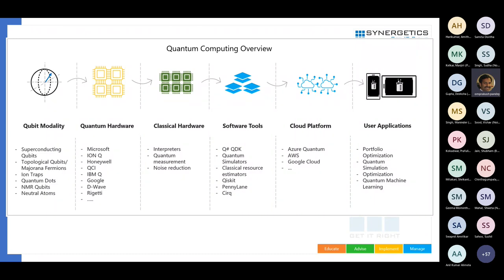Here, leveraging these qubit modalities, you have different providers. You have various quantum hardware providers: Microsoft, IonQ, Honeywell. Honeywell has been a big name in semiconductors and these kinds of devices, because they have been in this area for a very, very long time. Then you have Rigetti, IBMQ, QCI. So there are plenty of vendors who would provide you quantum hardware.